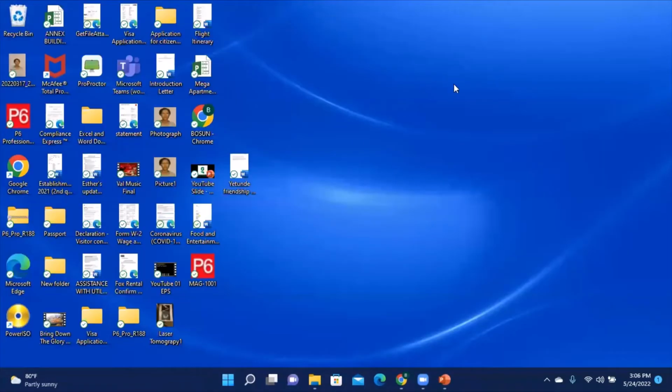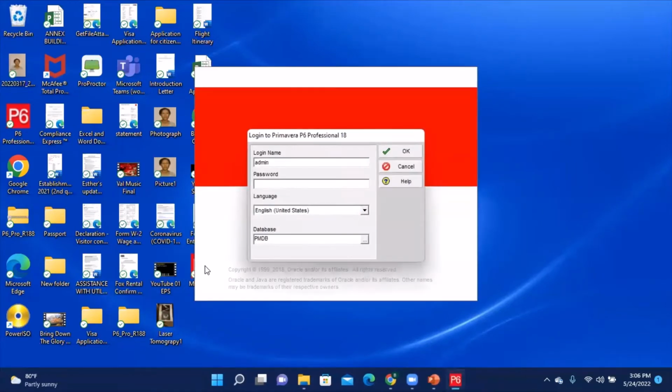Now I don't have Primavera open. All I have is just my desktop. This is the project that I want to import into my Primavera. So what I will do, I will double click to open it. Because Primavera has been closed, it's now going to make me log in like this. I'm opening my Primavera for the first time. So at this point, I just need to go in and type in my password.